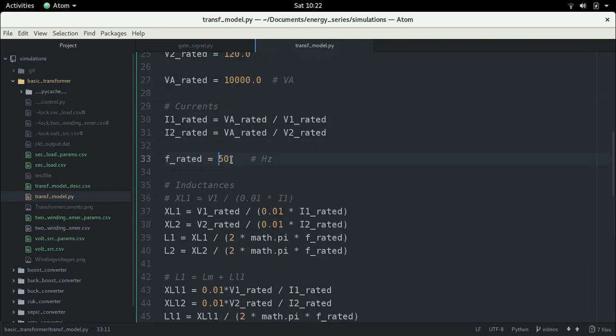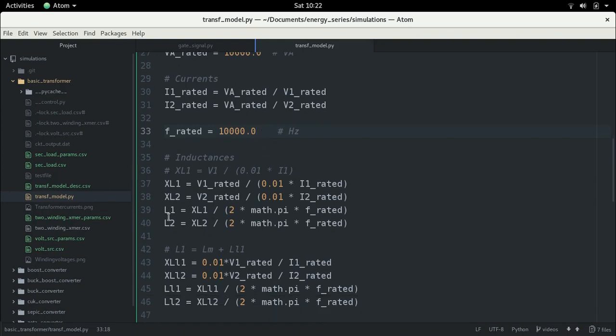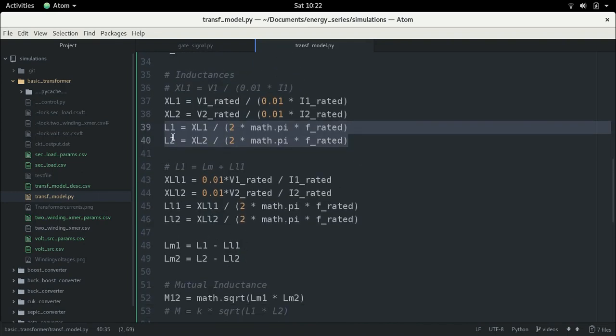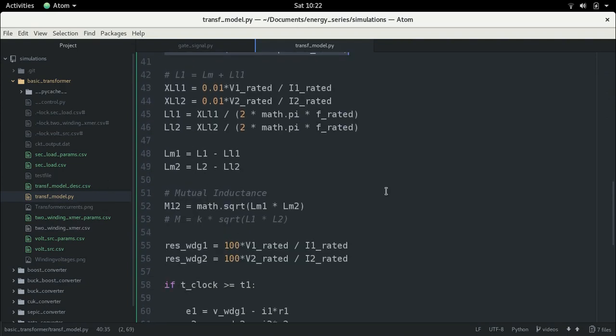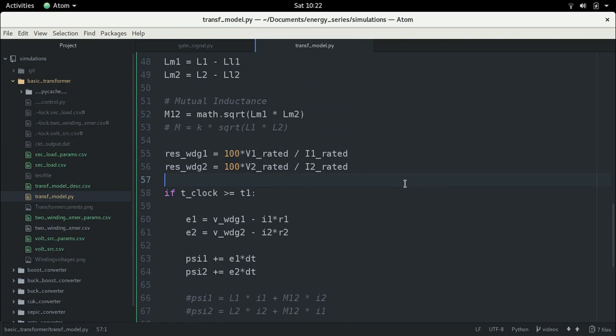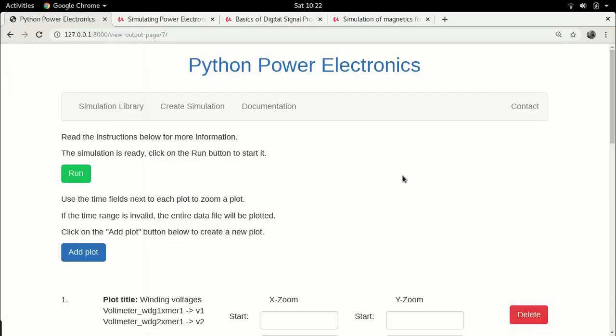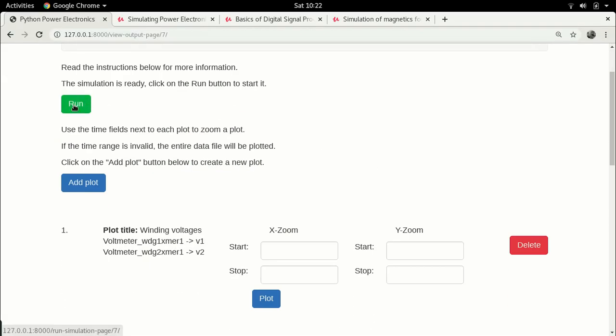Now, what happens if I choose this to be the same as the line frequency? So for example, I have a 10,000 Hertz source which I am now supplying to a 10,000 Hertz transformer. Now what happens? The result is these inductances are going to be much smaller. That is the self-inductance, the leakage inductance, and the magnetizing inductance, as well as this mutual inductance. Now the question is, how does it affect? So let's go and run the simulation and see what happens.